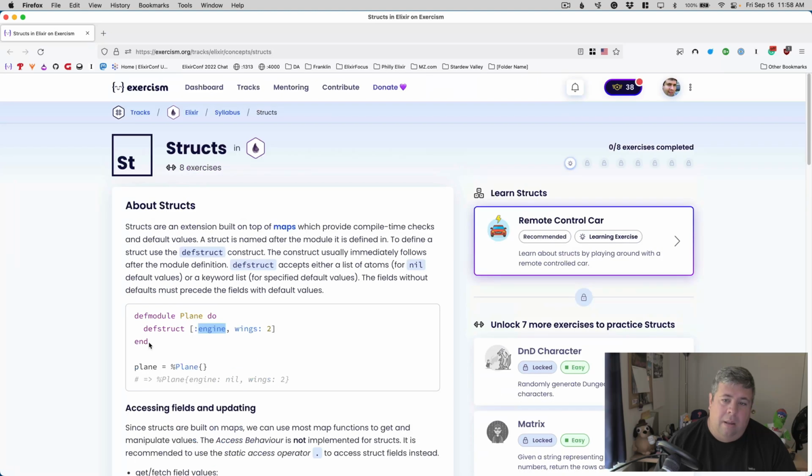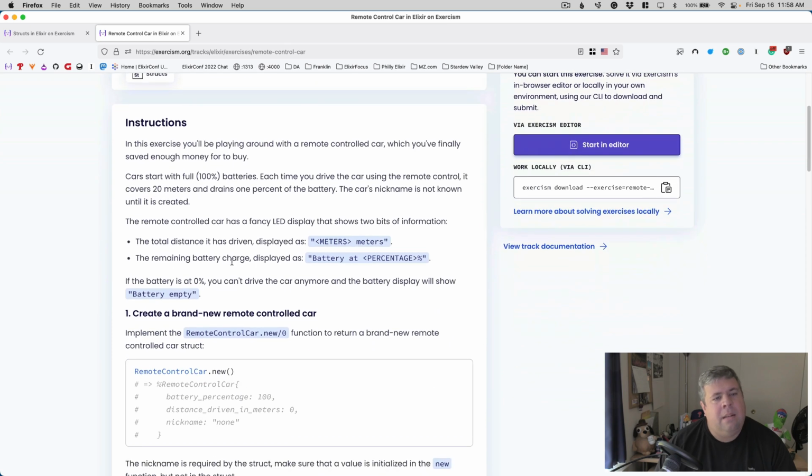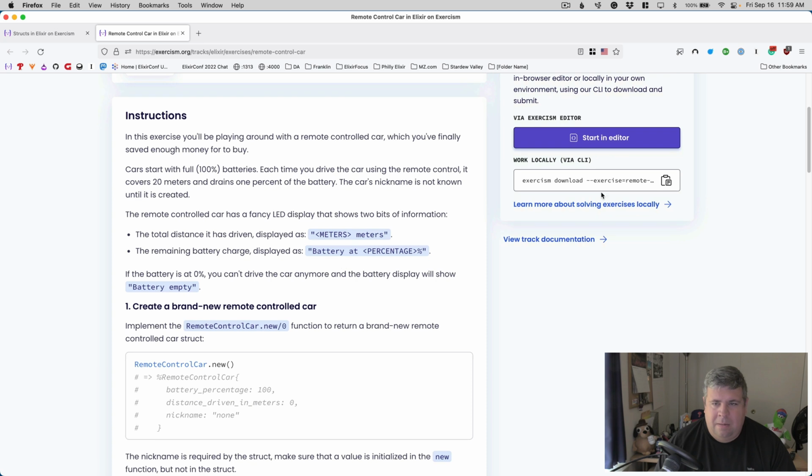So with all that said, we're going to be working on the Remote Control Car exercise. In this exercise, you'll be playing around with a remote control car, which you finally saved enough money to buy. Cars start with full 100% batteries. Each time you drive the car using a remote control, it covers 20 meters and it drains 1% of the battery. The car's nickname is not known until the unit is created. The remote control car has a fancy LED display that shows 2 bits of information: the total distance it has driven, displayed as meters, and the remaining battery charge, displayed as battery. If the battery is at 0, you can't drive the car anymore, and the battery display will show battery empty. Okay.